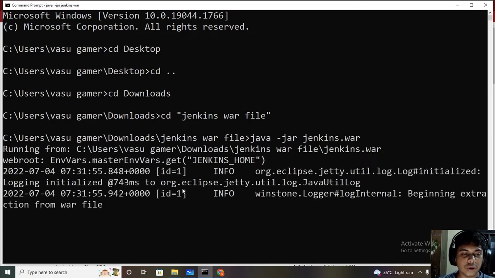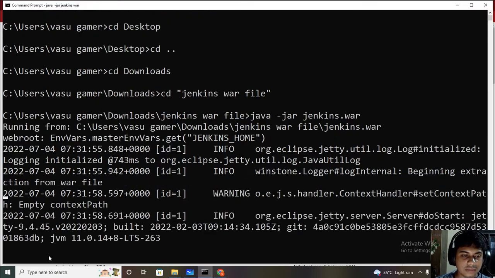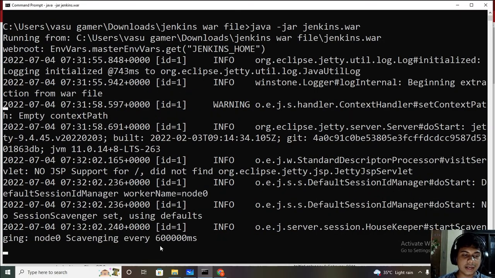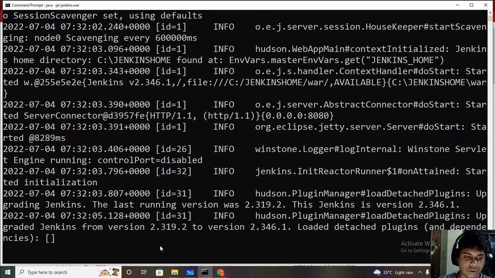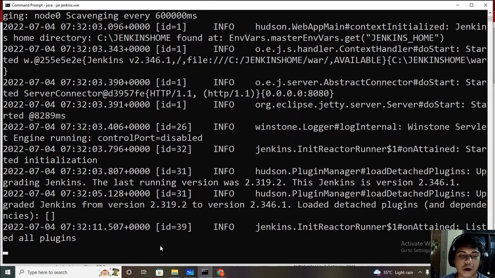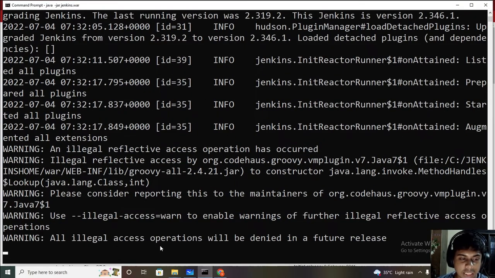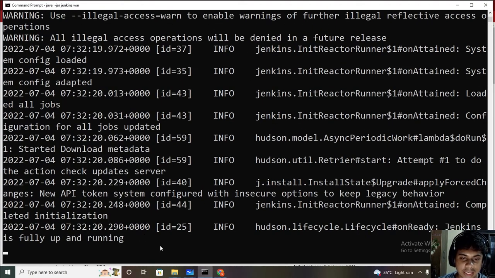So now as you all can see, my Jenkins is running. Let it run. As you can see, the processing is going on. Now I will show you in this video how to configure, how to add the path of your Maven and your JDK, which is your Java Development Kit.